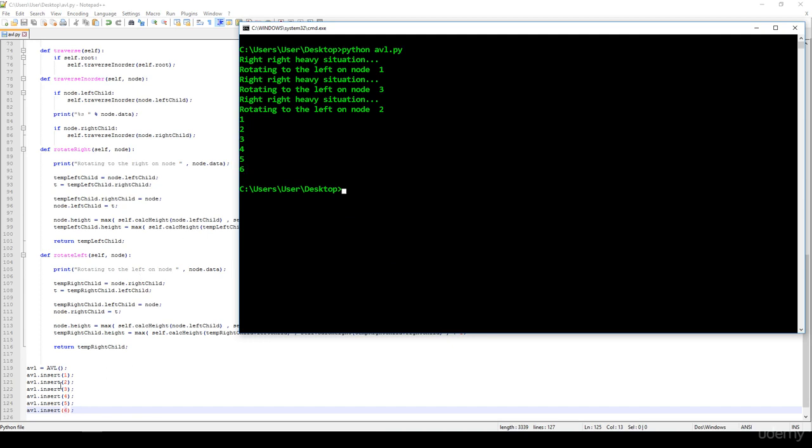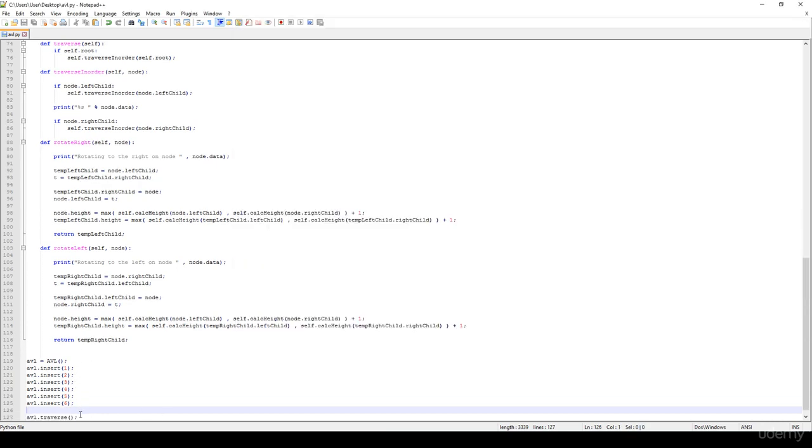1, 2, 3, 4, 5, 6. First of all, it's going to work fine as far as the traverse is concerned. And first we have to rotate to the left on the root node. It's going to be okay. Then we have to rotate on the 3. Then we have to rotate on the 2. This is what we have been discussing in the theoretical section. It's working fine.